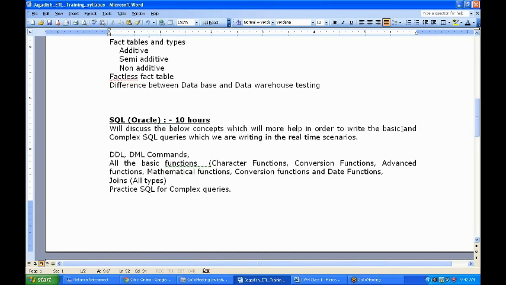Okay, I will explain how to practice the actual complex queries in SQL. I will explain at least 25 to 30 complex queries in order to understand how to write the slightly complex queries in our day-to-day ETL projects, as well as how to face the interviews for complex queries.